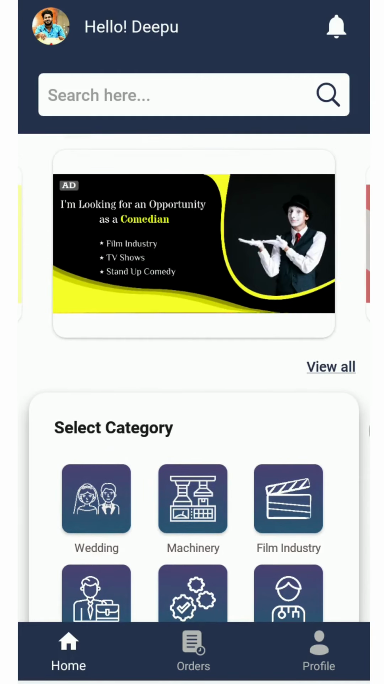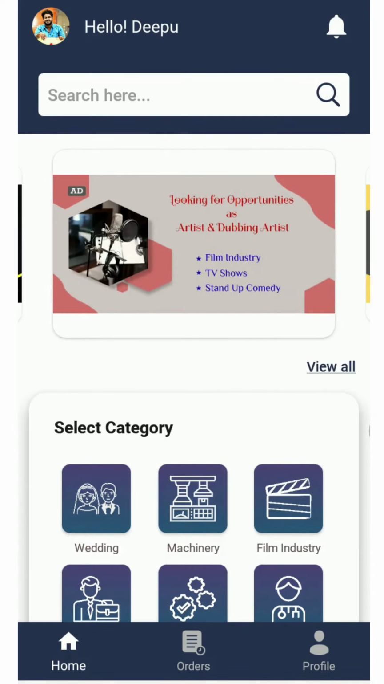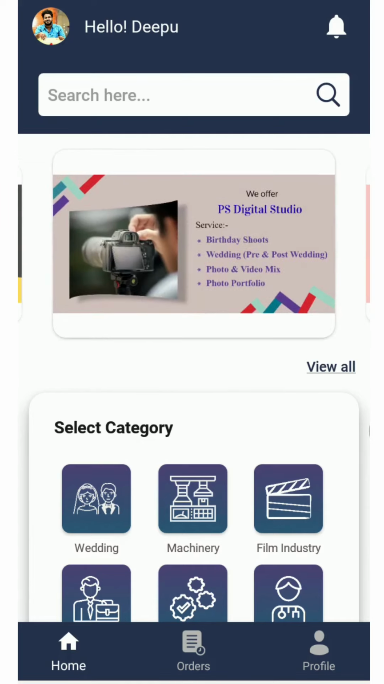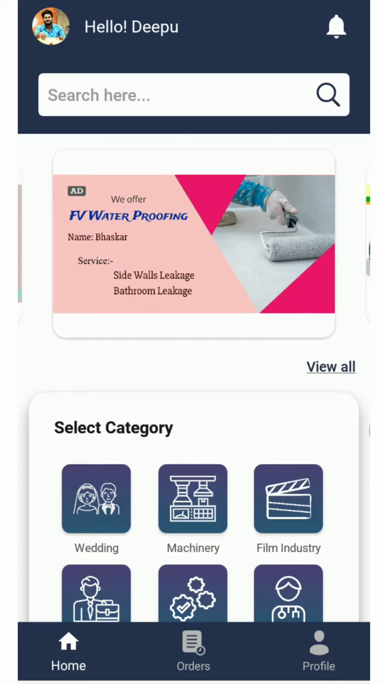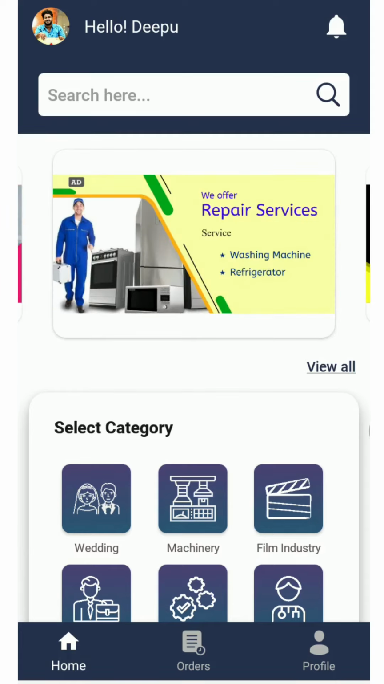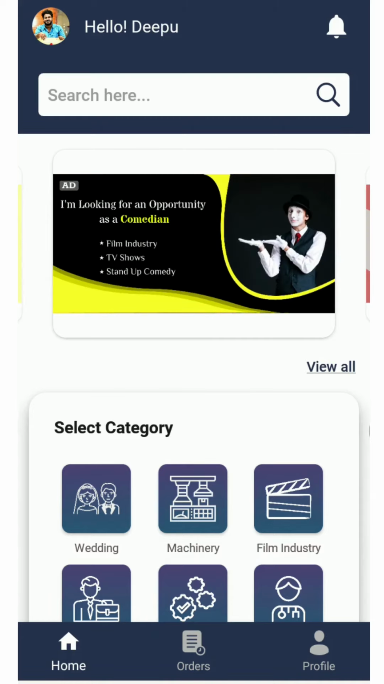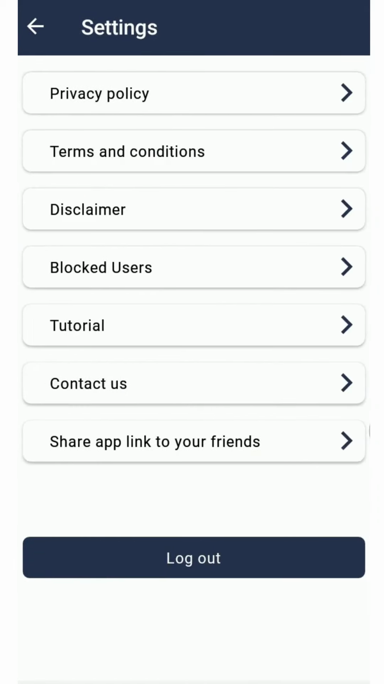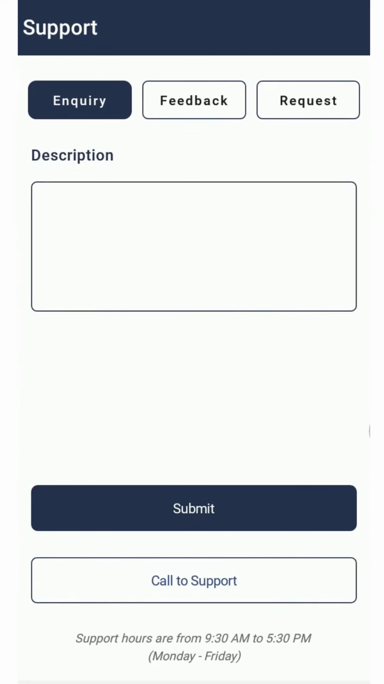And now let's say you are looking for a product which is not listed in any of the categories. In that case, you can help us out by providing your requirement. If you aren't able to find your product in this app, or the need you are looking for is not listed, you can simply click on profile, then click on settings and click on contact us. Here you will be able to see three tabs: inquiry, feedback and request.